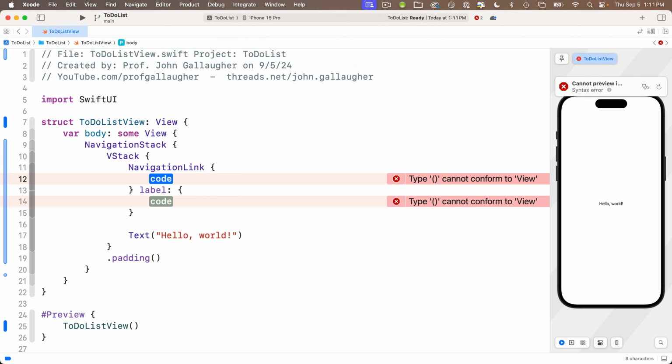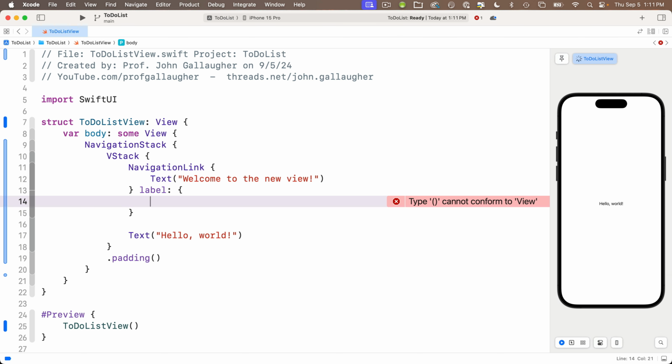So I'm just going to enter text, passing in, "welcome to the new view." Then in the curlies below this, we're going to give the label to our link. Now let's start by making a simple text view as the link. We can get fancier in just a bit. And in text, I'm going to pass in "show the new view." And I forgot to delete my hello world text down here.